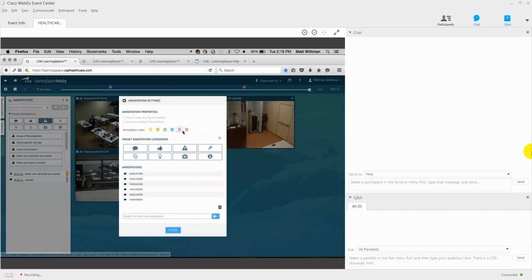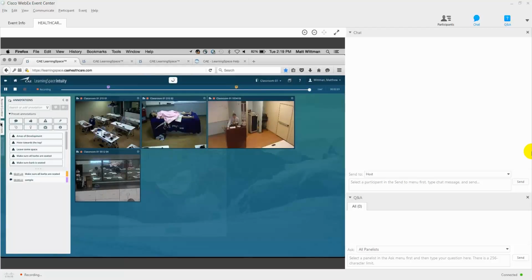You see, mine was set to purple. That's why the first 2 showed up that way. I could change mine to green, and then any new annotation I added would then be green, just like this. So you can play around with that as there's an added functionality as you're bookmarking and watching the videos, getting ready to debrief later.